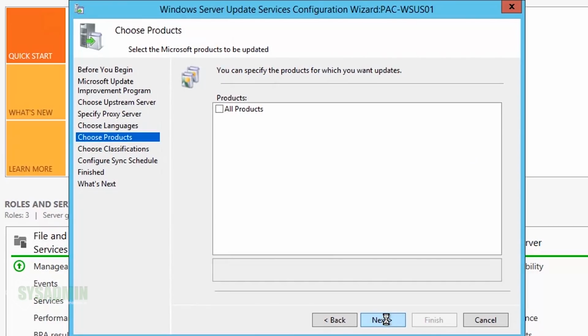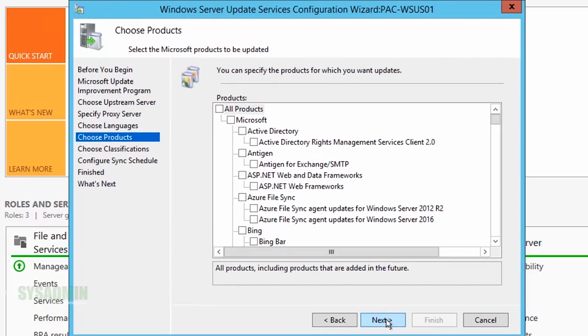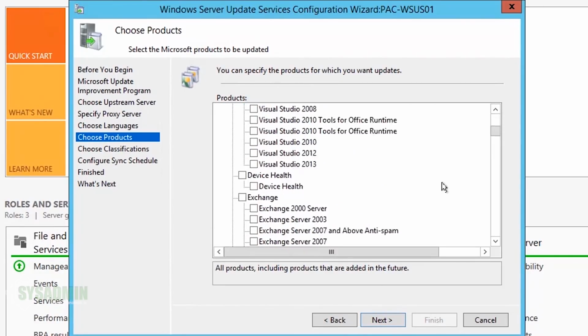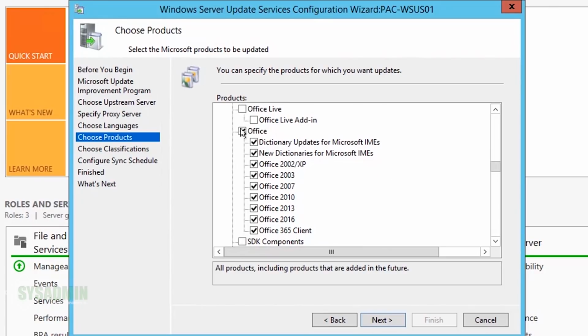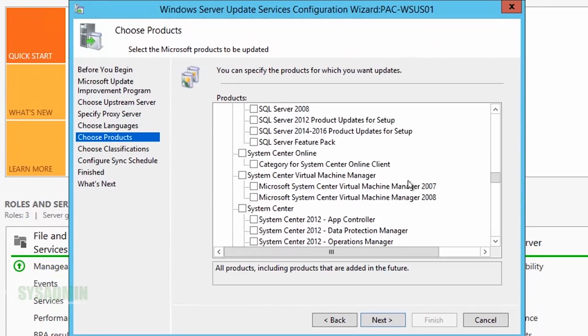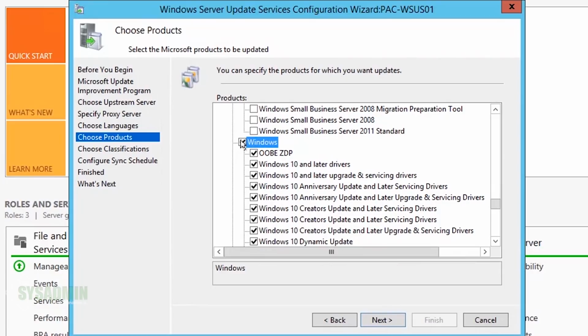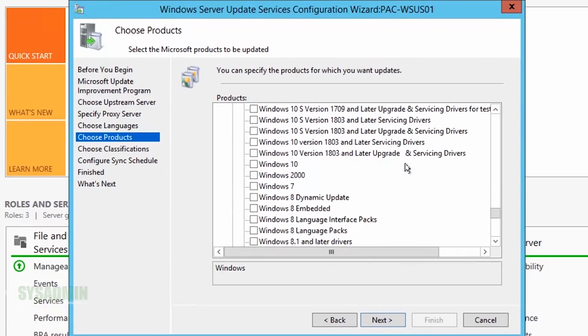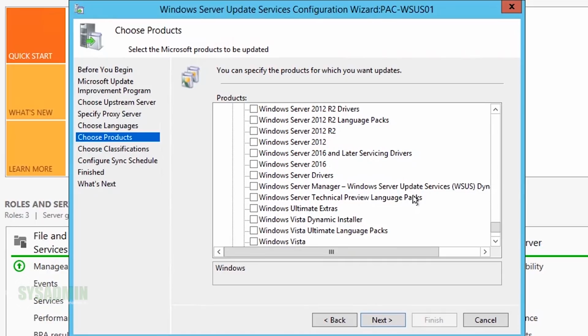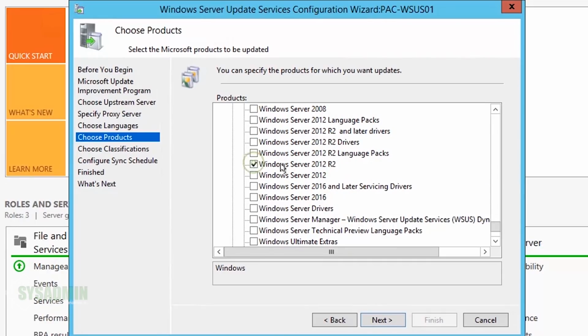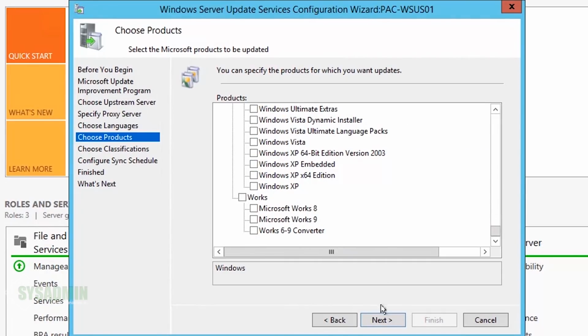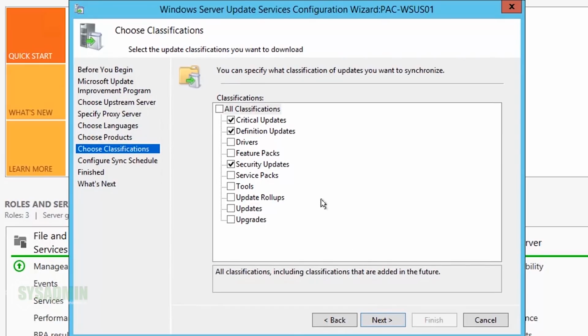And for the products, we're only interested in the operating system, so we'll scroll down here until we find, actually we'll uncheck the Office. And we'll scroll down a little bit more and uncheck Windows as well, just to make sure everything is good. I'm only interested right now in Server 2012 R2. That looks good. We'll click next. And for the classifications, we'll select the update rollups. And that's about it. We'll click next to this.